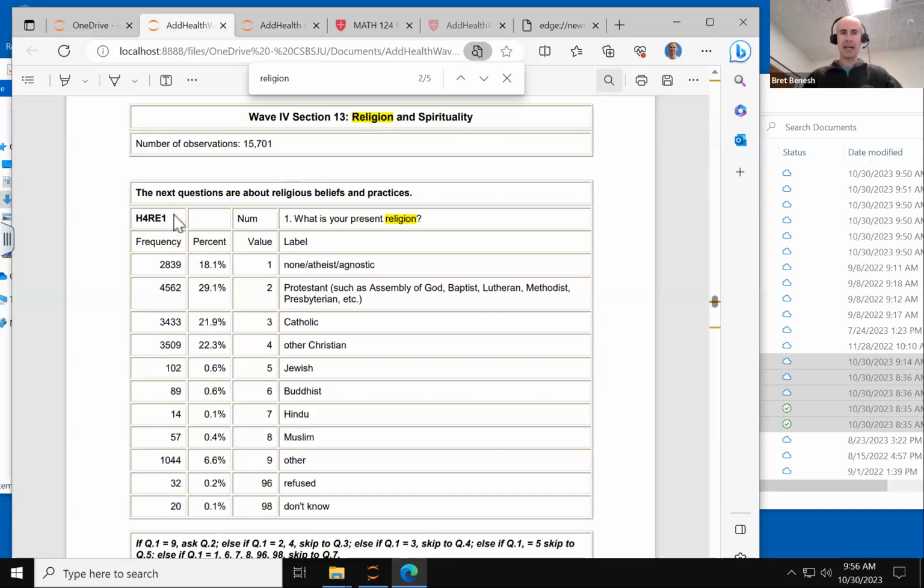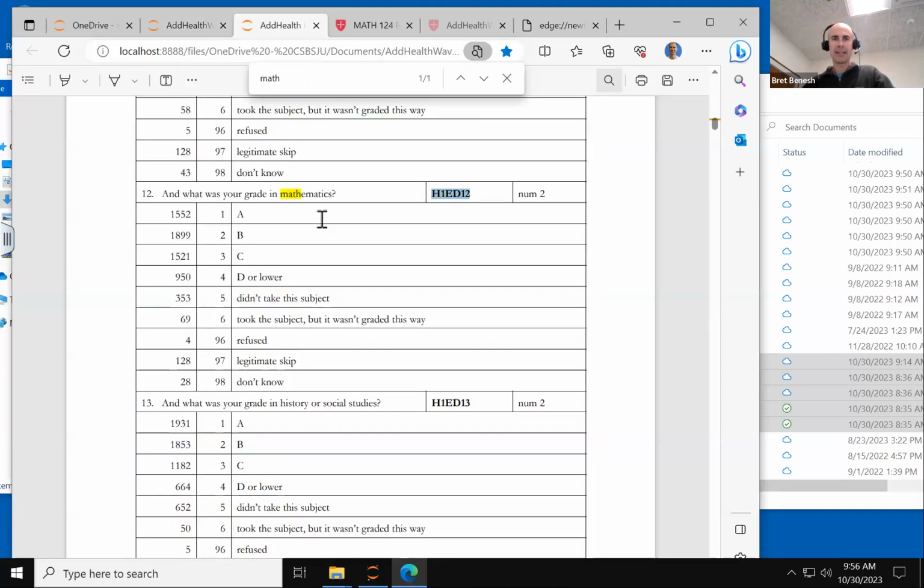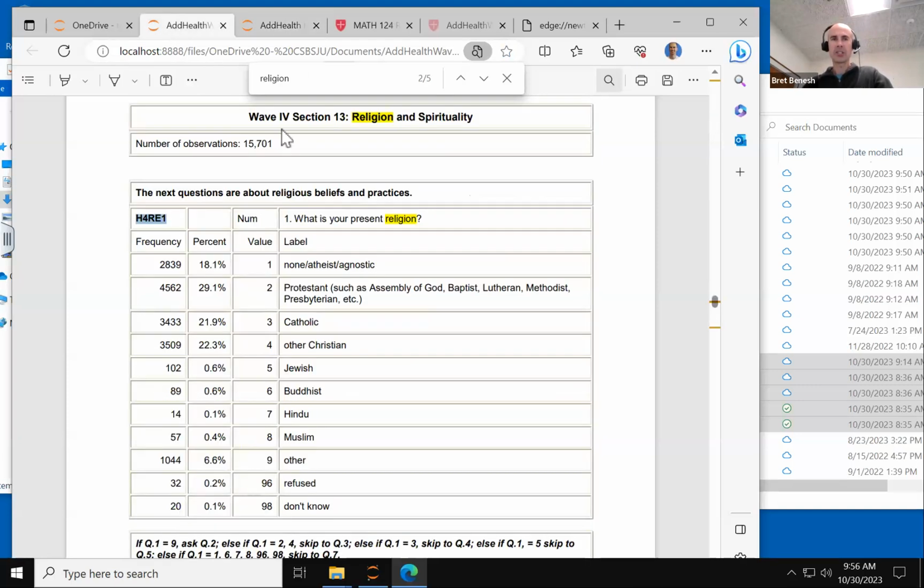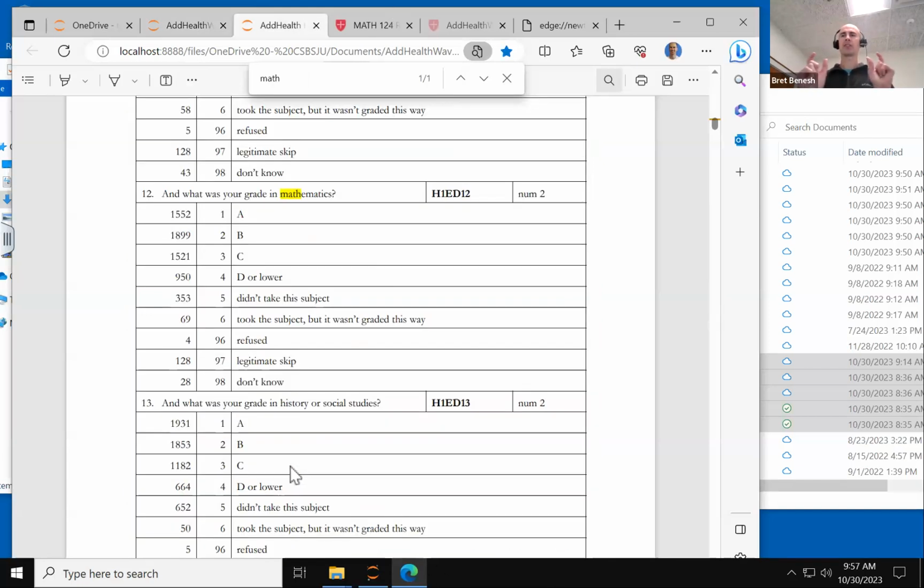All you need to do for next time is what I actually did and what you'd be seeing in class: H4RE1 and H1ED12. You do not need to have one in each of these 2 codebooks, one in each of these files. You can pick 2 within this one or 2 within that one. The main goal is just find 2 things that you're interested in, and you want to figure out if there's an association between them. An association between math and religion might mean that some religions might do better in math than others. That is kind of what I'm thinking.